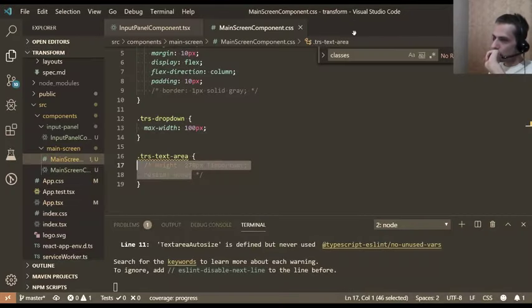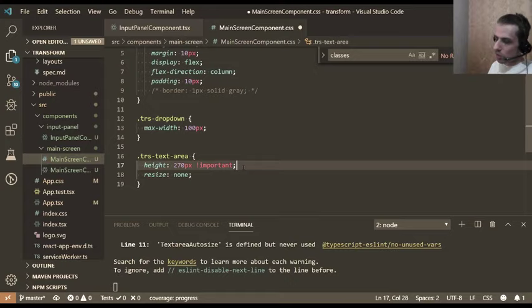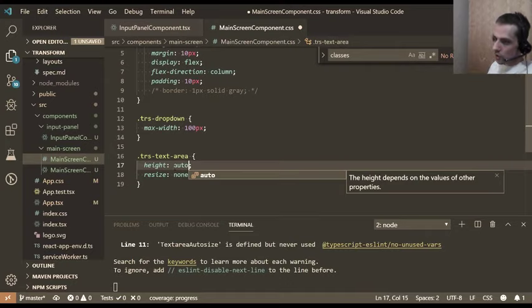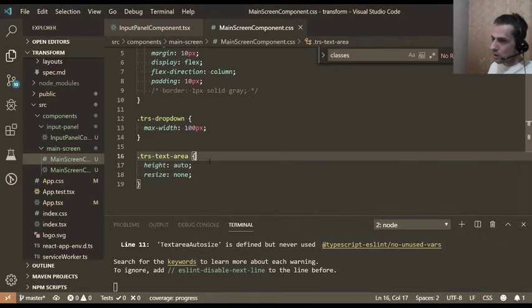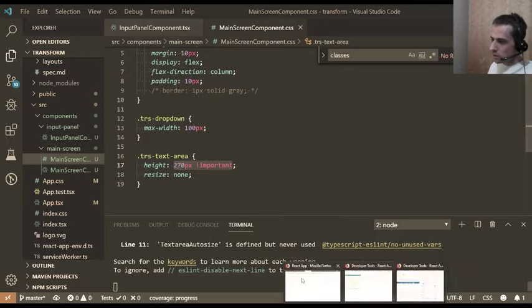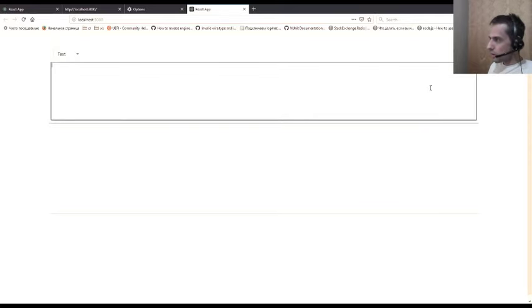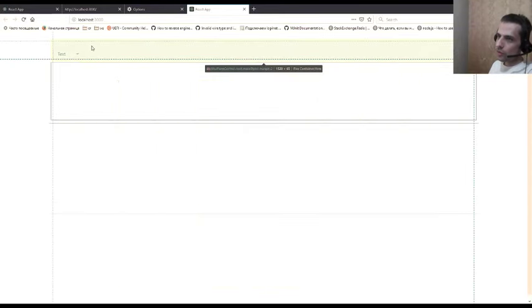No, it won't be fine. What am I talking about? I want it to take all available space. Auto. Height auto is not doing all this. Okay, let me try height 170. Don't understand one thing though.